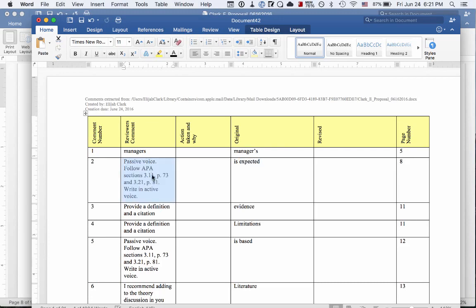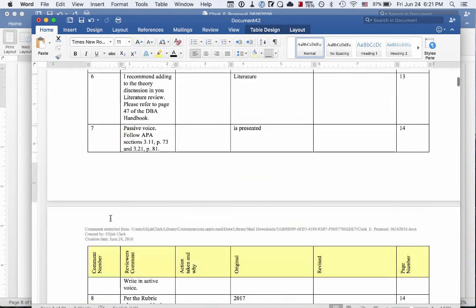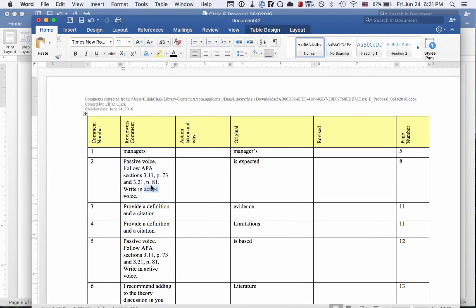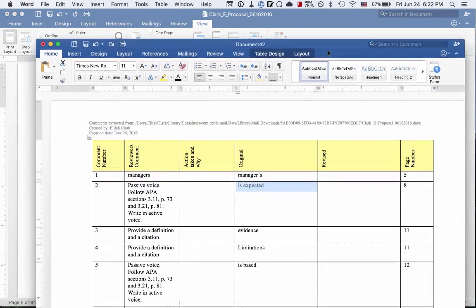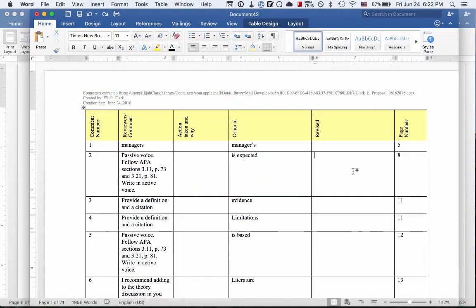This is the reviewer's comment. This is the comment number that goes all the way down to 101. The reviewer's comment, that was what he had inside the comment, of course. And this is going to be the action taken, and this is going to be whether or not I agreed or disagreed and why. And then I have the original content here that was highlighted, and that's going to be the is expected, as you can see. And then the revised content based on me just writing in that new content based off of that.